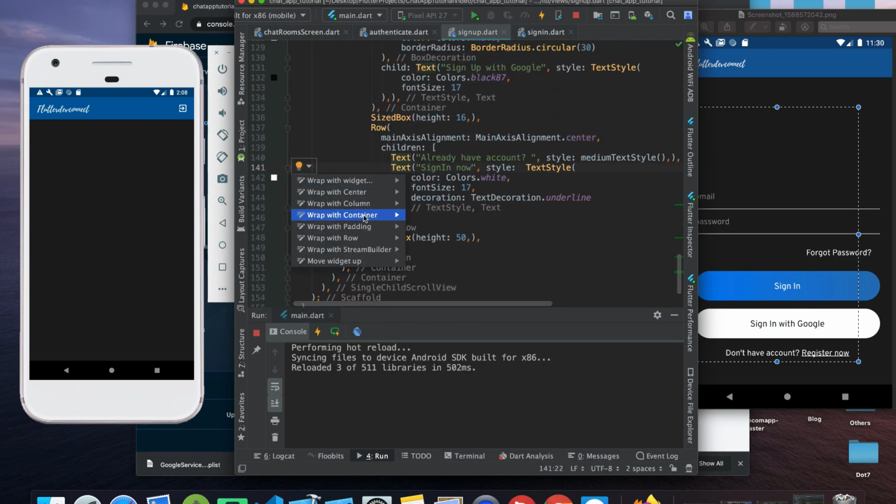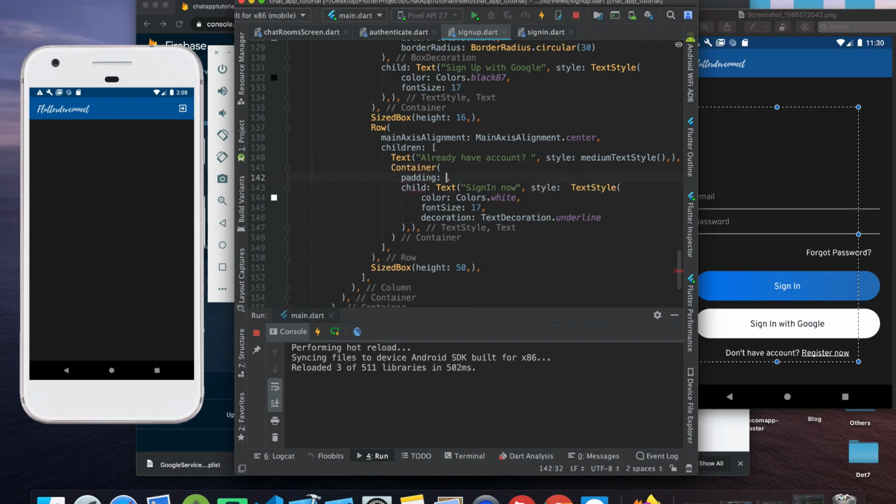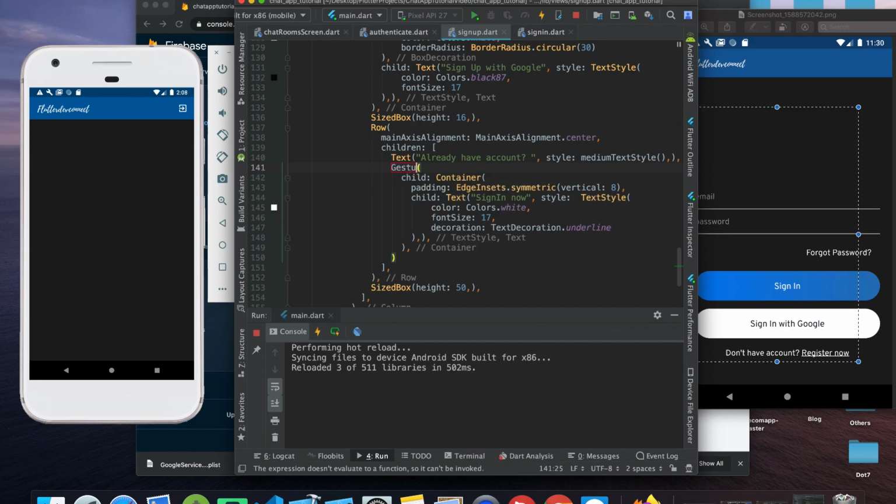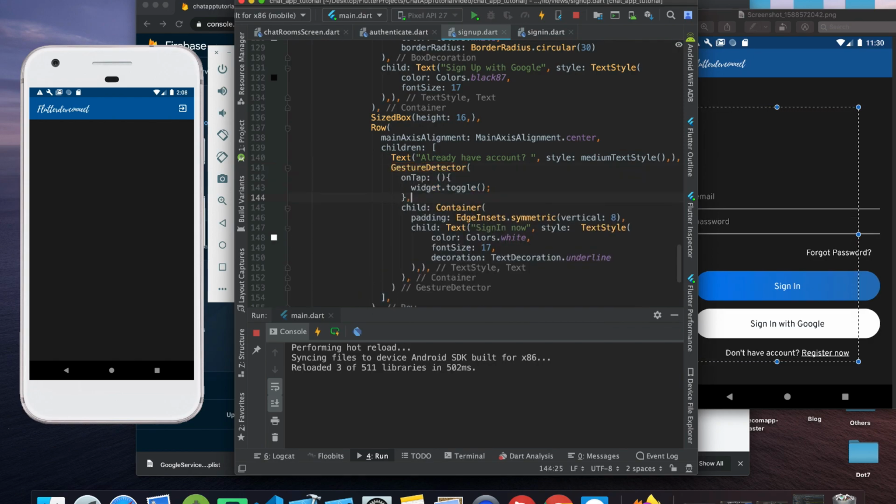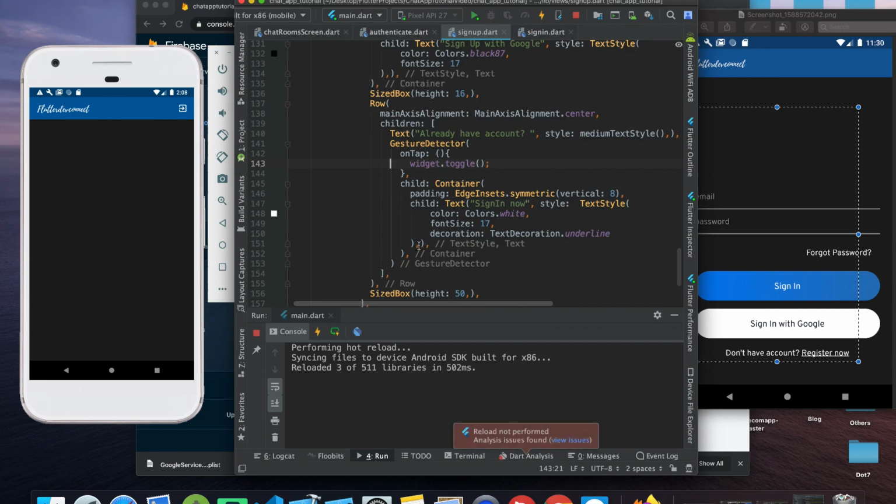So I'm going to do the same for the sign in now. I'm going to wrap it in a container and provide it padding vertically, which is going to be EdgeInsets.symmetric, providing a vertical padding of around 8, and we are going to wrap that container with a widget called GestureDetector, and we are going to paste this on tap functionality.